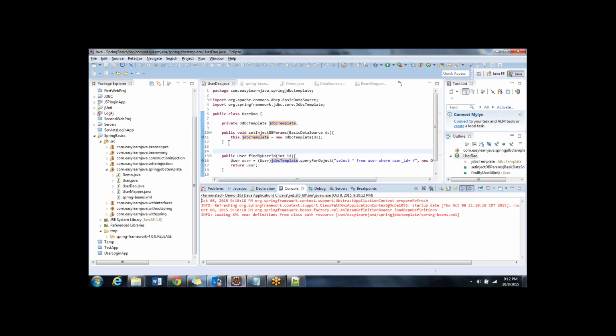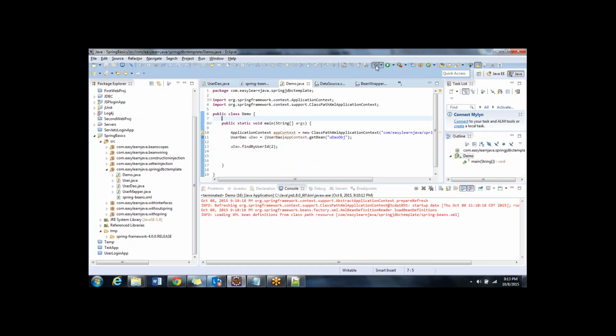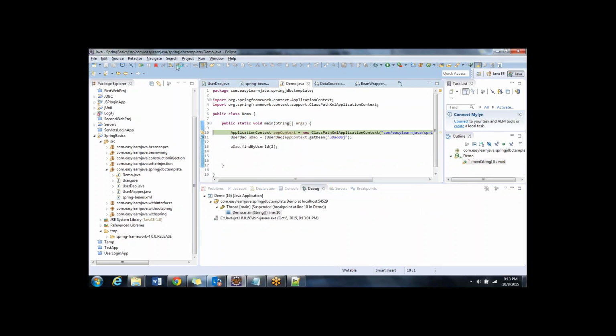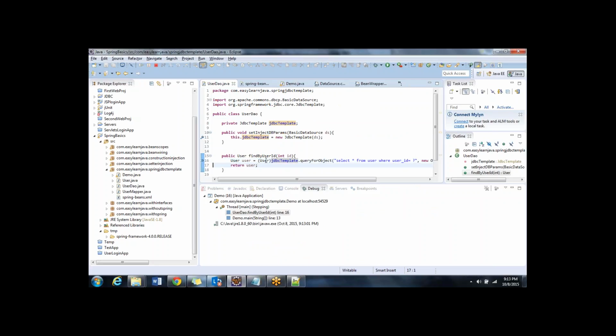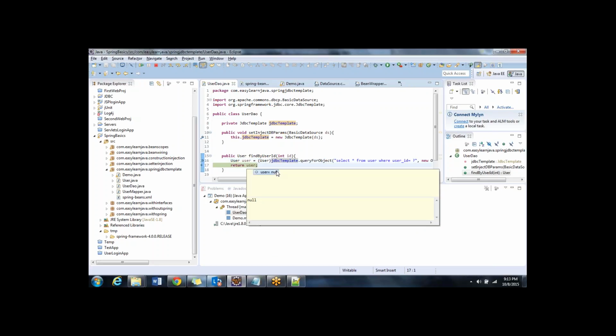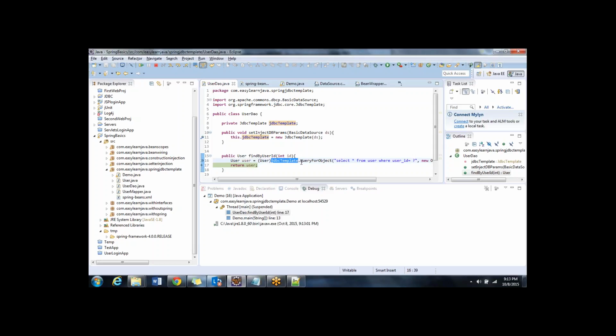Okay, did it return? One second. Let me go back to demo.java and execute this. See, the user is null. It would be null. Why? Because for some reason I did not write the entire code. That's the reason why it is null. But still we did not get a null pointer exception at line number 16 because of the JDBC template. Okay, so that should be clear to everyone.